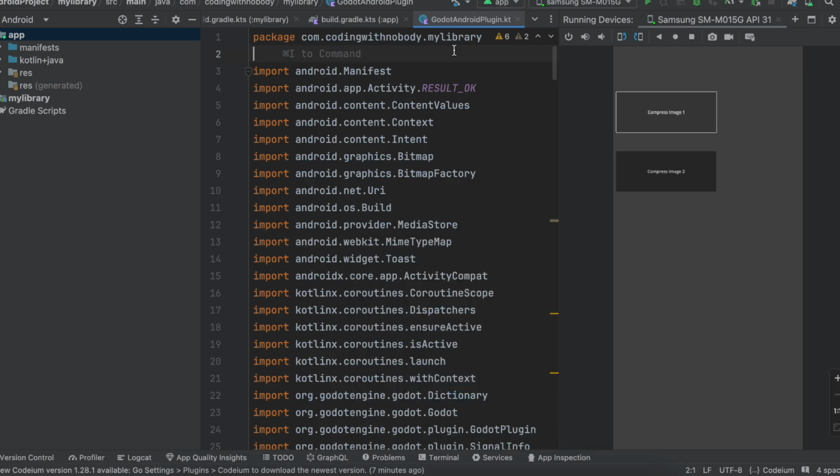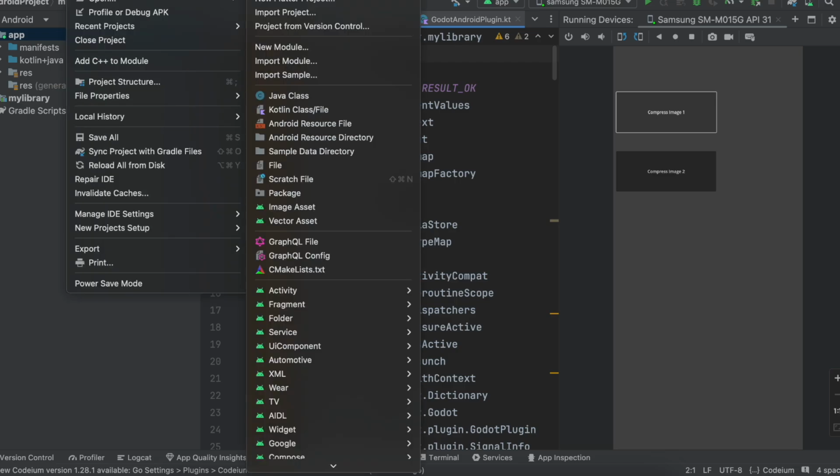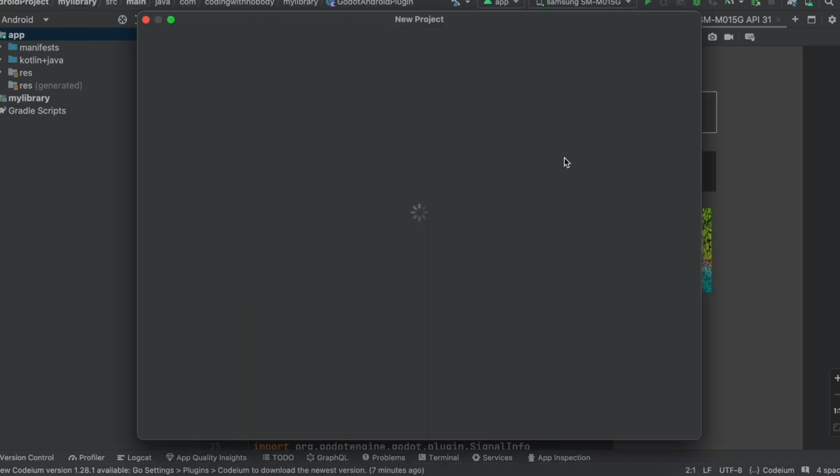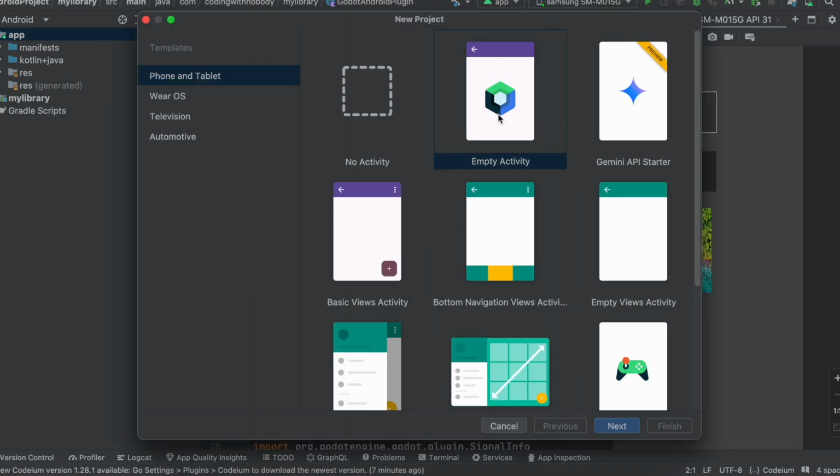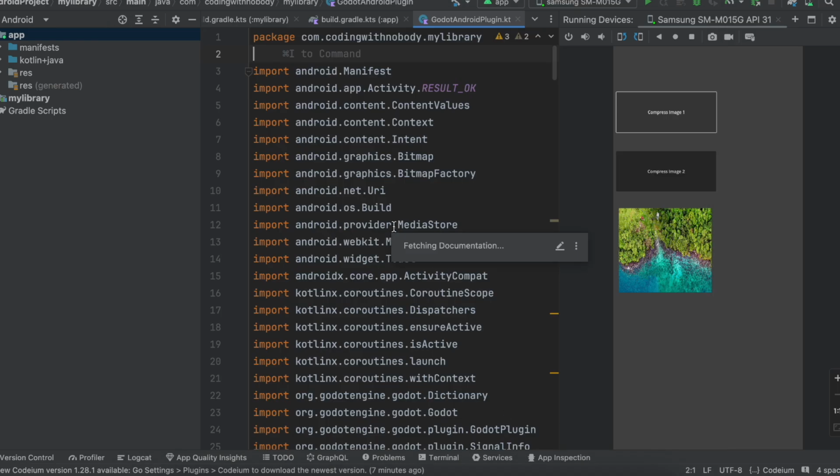So first, open Android Studio, and you will have to create an Android application. It can be an empty compose activity or an empty views activity. I'll just show it to you. File, new project. Here you can either select empty activity or empty views activity and just create the project, give whatever name you feel like.